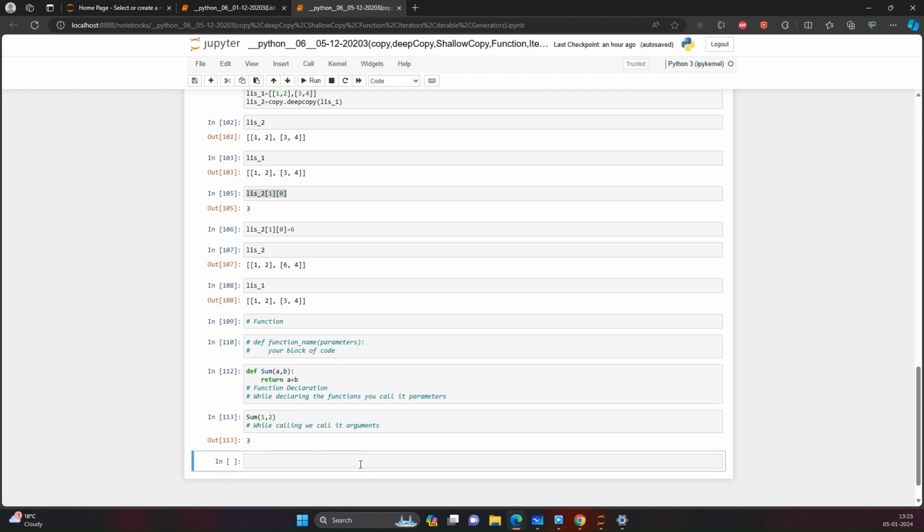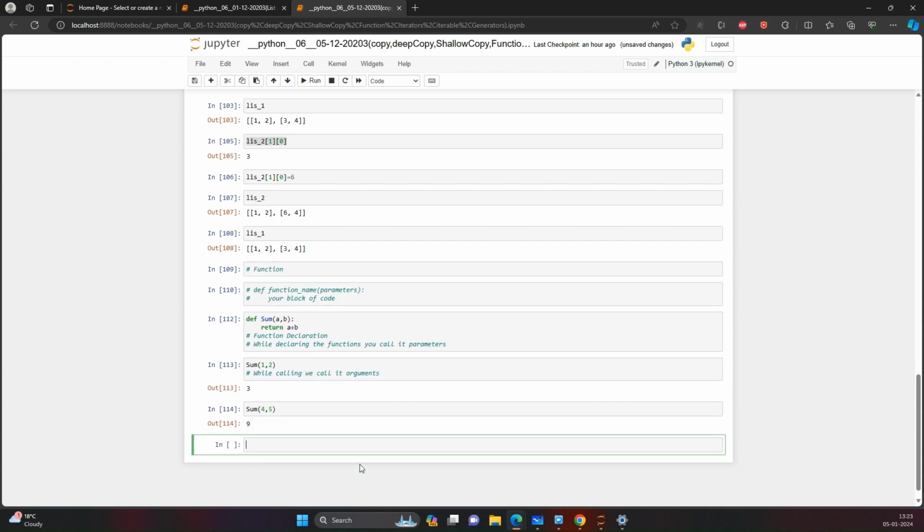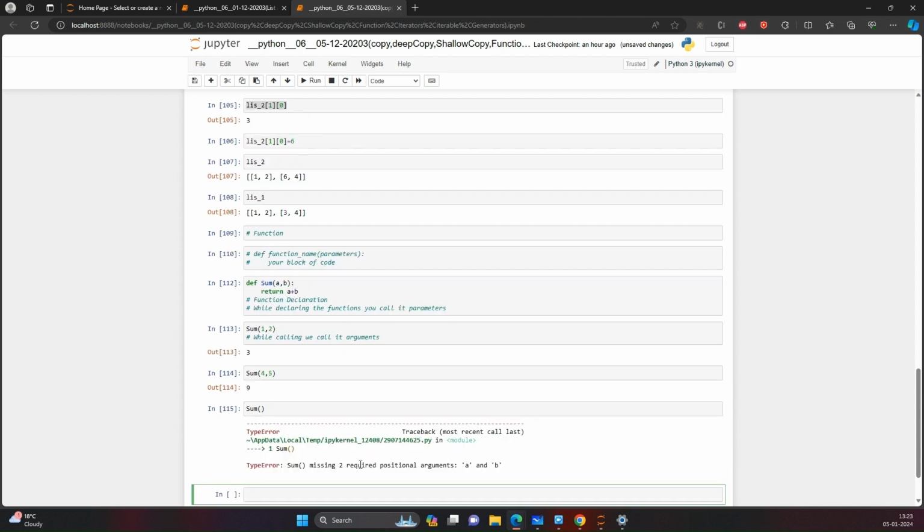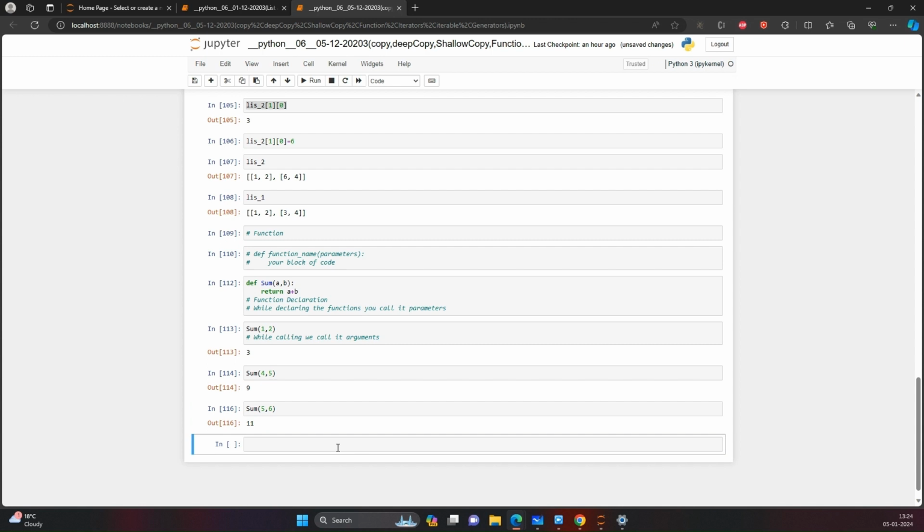Now if I do one more call, sum with 4 and 5, it gives you 9. But let's suppose I don't give any arguments. Then you get an error: missing two required positional arguments, a and b. It says you have defined a function with a and b, so it will take the values a and b and then return the result. If you give 5 and 6, it will return the sum.